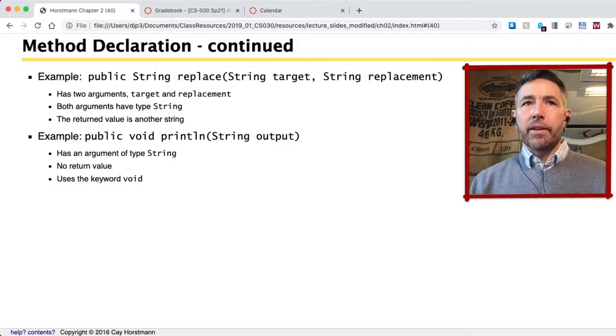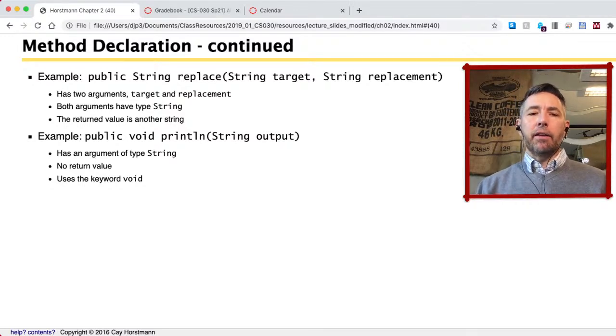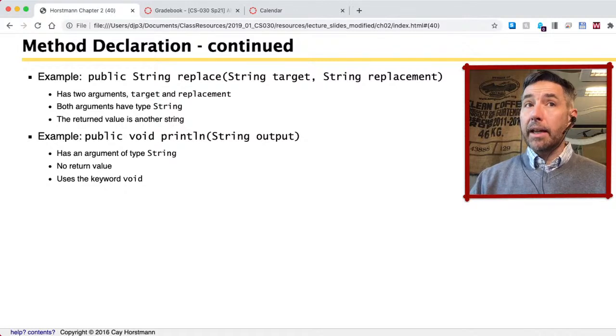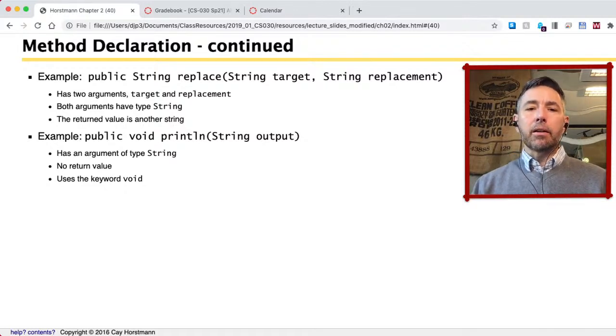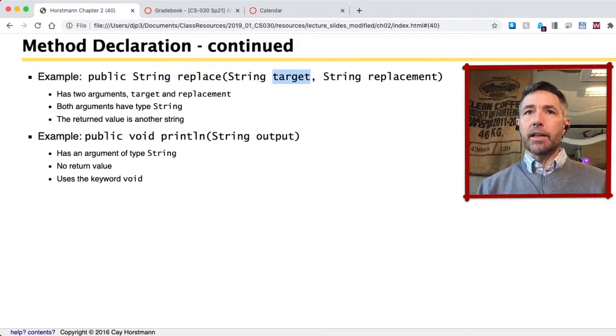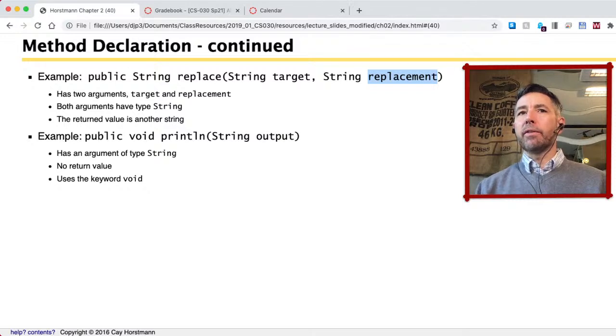Here's a different example. This is an example of the declaration of a method called replace. It is a public method, meaning it is used by the API programmers. It returns a string, as you can see because of the string declaration here. It takes 2 inputs. It takes one input that within the body of the method we'll use the name target to refer to it, and the second argument is called replacement. We'll use that within the body of the method to refer to the second argument. Both of these are of type string.